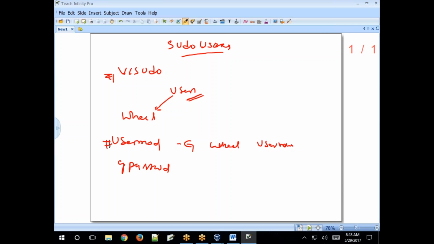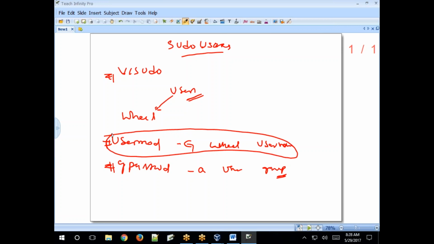And gpasswd. Use gpasswd, then add the user into that group. How to add that user? Same: gpasswd hyphen a, add, hyphen a, then username and group name. Simple, clear? Okay, so like this, adding the user. That's it. Now what is the username? user1. Now user1 can execute all the commands.